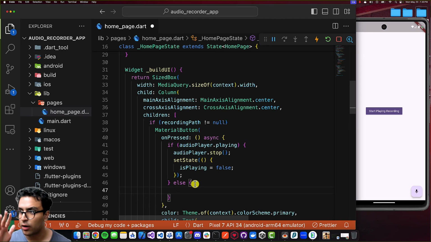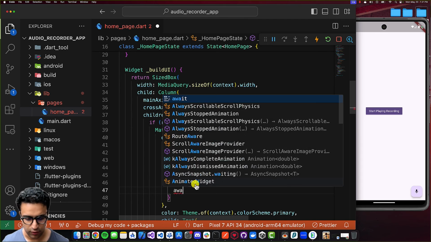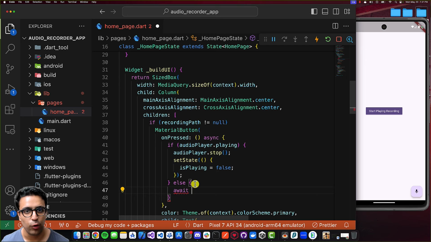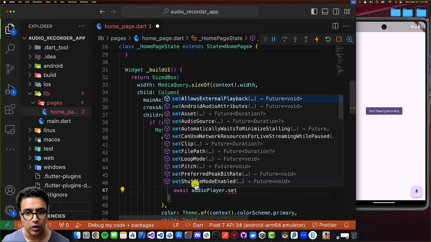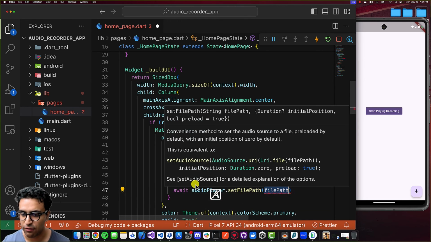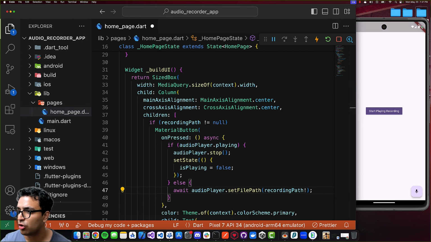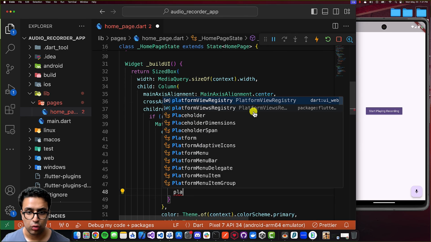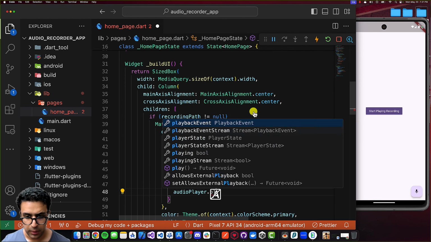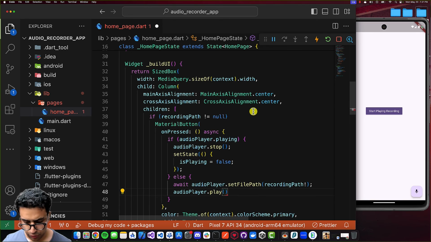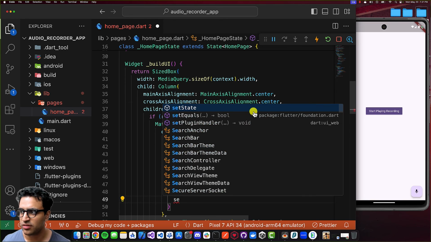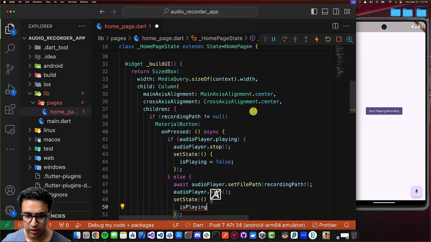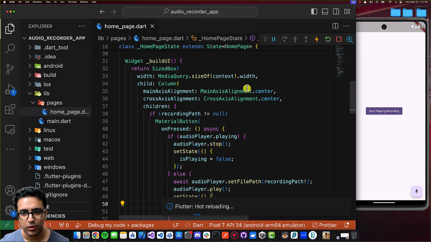And if we are not playing currently, then we have to play the recording. So for that, it's as follows. We're going to first tell the audio player what resource it has to play. So for that, I can do audioPlayer.set, and depending upon the resource, it's going to be a different method. In this case, we're going to be using a file path. So let's do setFilePath, and then here, we're going to give it the recording path like so. And that's what we had to do. Once this is done, then I'm going to do audioPlayer.play. This is going to start the playback. And then finally, I will call setState, and within this, I'm going to do isPlaying equals true. And that's pretty much all we had to do.